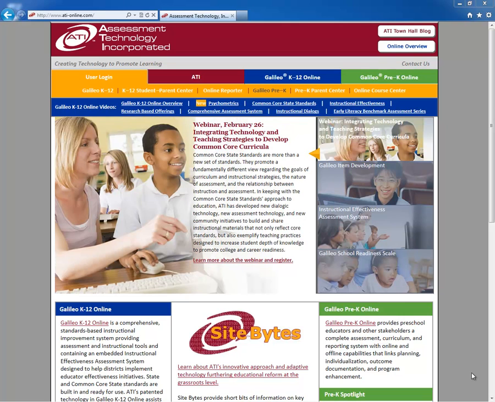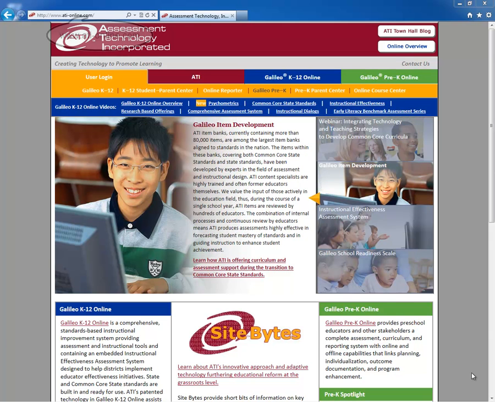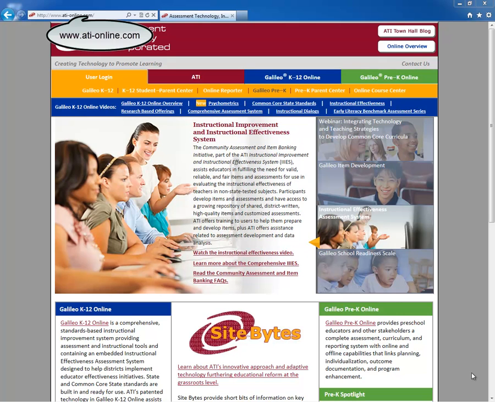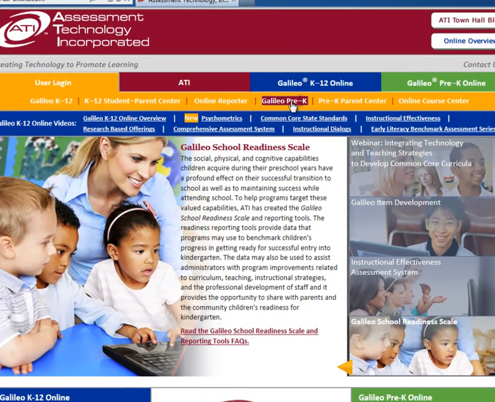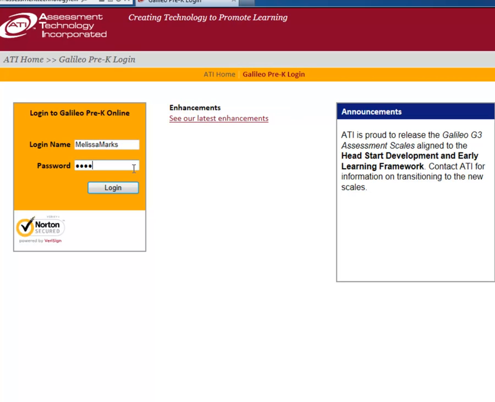Galileo Pre-K Online is simple and intuitive to use. With a fully online interface, Galileo Pre-K Online can be accessed through the ATI homepage from any computer with an internet connection. To access the Galileo Pre-K Online assessment tools, a teacher begins at the ATI homepage, logs in using their Galileo username and password, which can be provided by agency administrators.